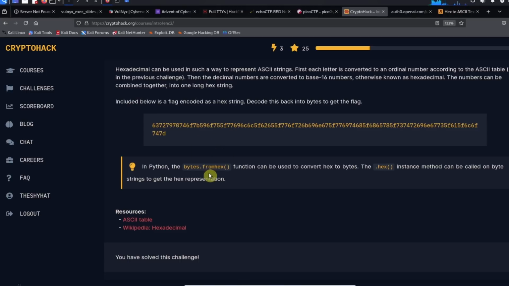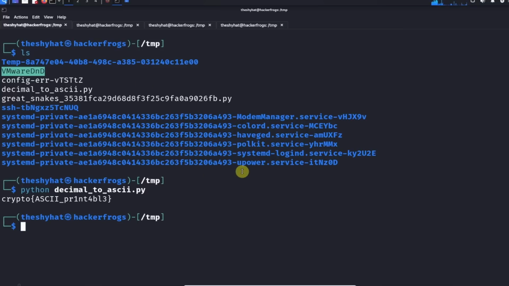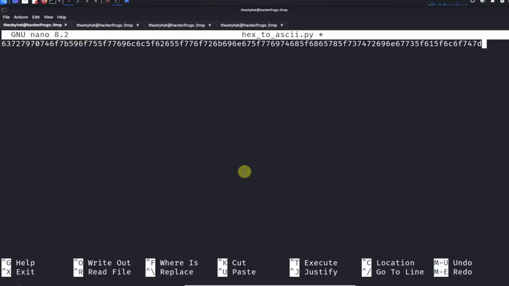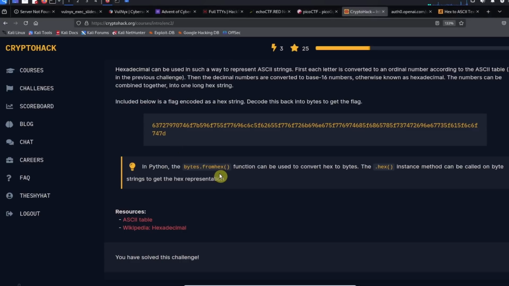So let's try solving this using Python. Copy the string, and let's create a script. Let's call it hex_to_ascii.py. We're going to edit this file using nano and paste in our hex string. Let's call this variable hex_string, and it's going to be this string over here. Okay, so what do we do next? Let's take a look at the page.